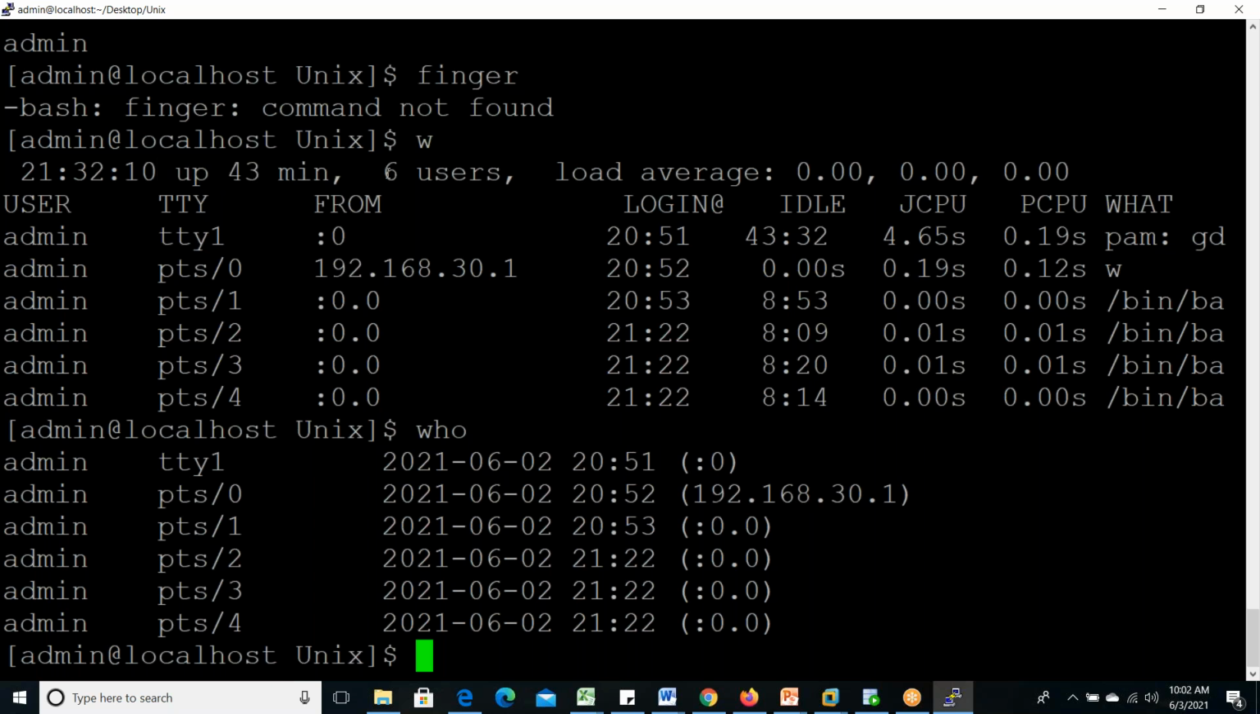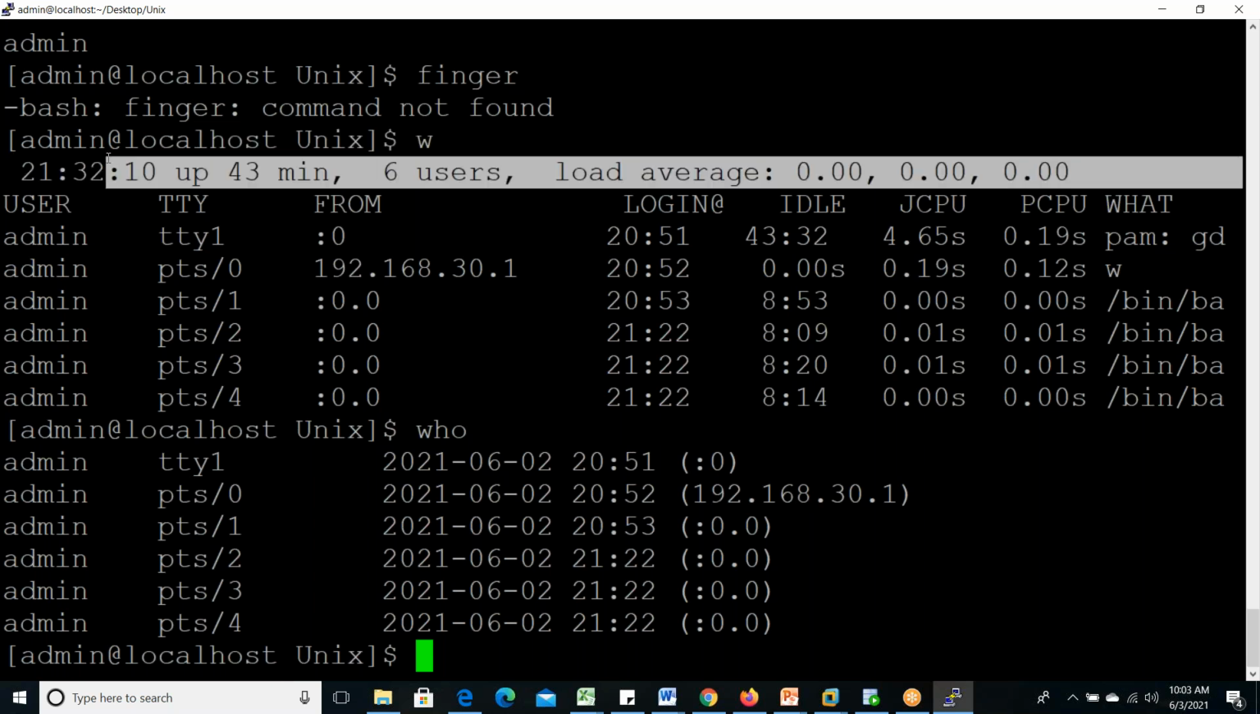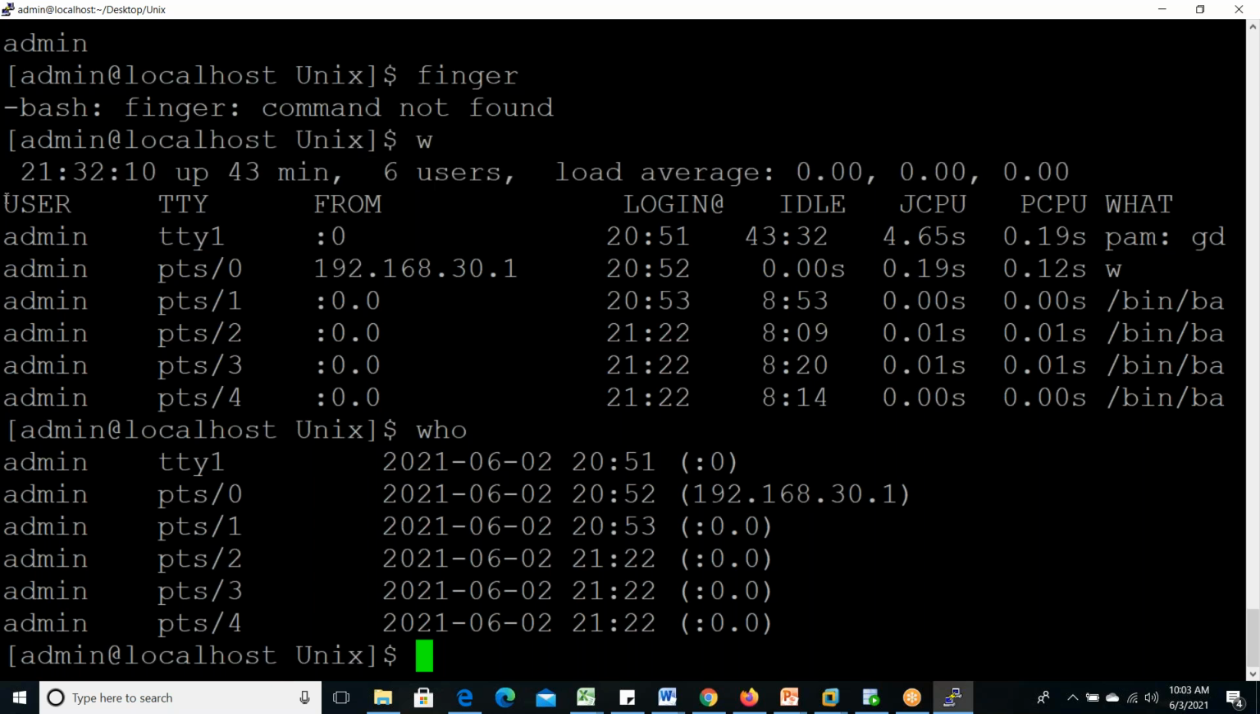43 minutes happened. Six users are there, six terminals: 1, 2, 3, 4, 5, 6. So it is showing six users are there. Load average: no script, no program is going on, so loading is nothing, no memory is being taken now. So all are 0. This is the summary, the first line. In the second line, the column heading is displayed. In the who command, the column heading is not coming, the column name is not coming. But this is the admin direct result only.